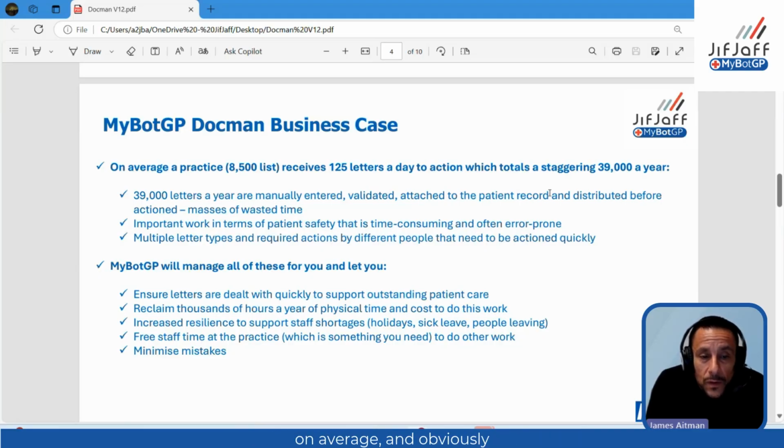On average, and obviously taking into consideration this is extremely important work, not everybody can do it. And it has to be done by specific people within specific timeframes. So on average, what you have is a list with 8,500 patients. A practice with an 8,500 list is receiving approximately, give or take, some considerably more, some a few less, so we put this as an average, about 125 letters a day. Believe it or not, that totals a staggering 39,000 letters a year.